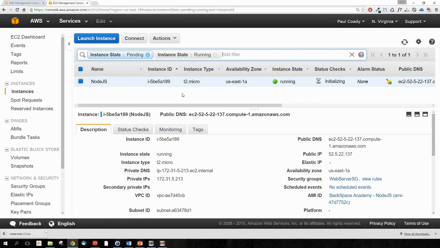Okay, so now, thanks to the magic of pre-recorded video, we've got our Node.js environment up and running. We can see there it's a T2 micro. It's up and running there. It's got its web server security group. It's also been allocated a public IP address. So we use this public IP address to access our instance from the internet.